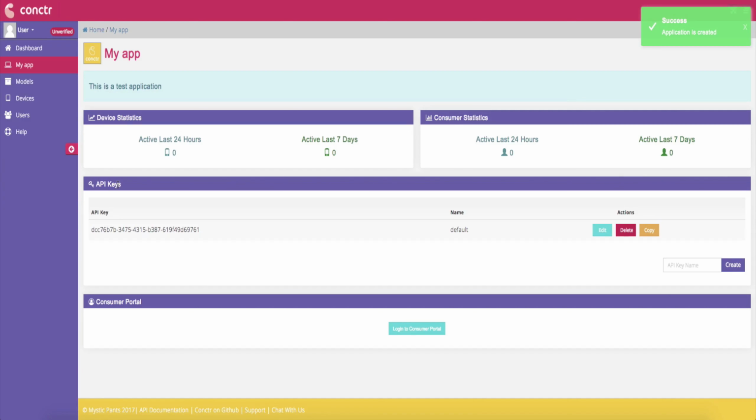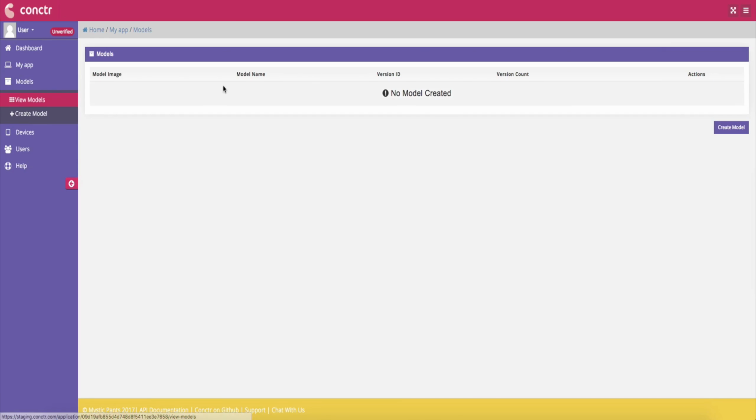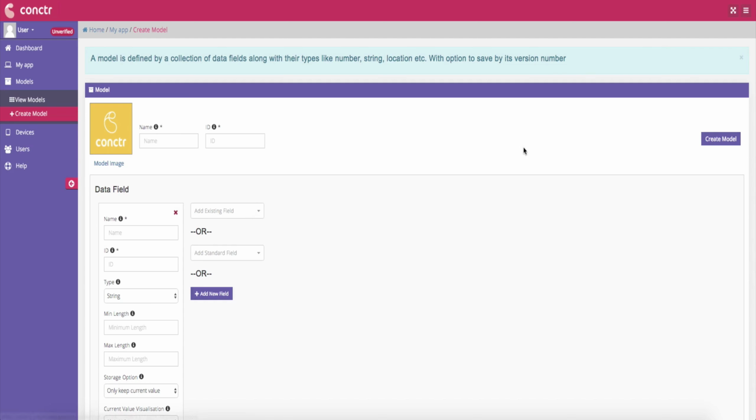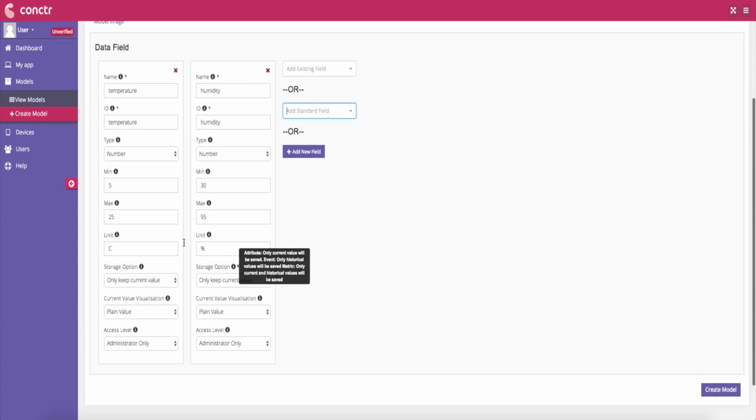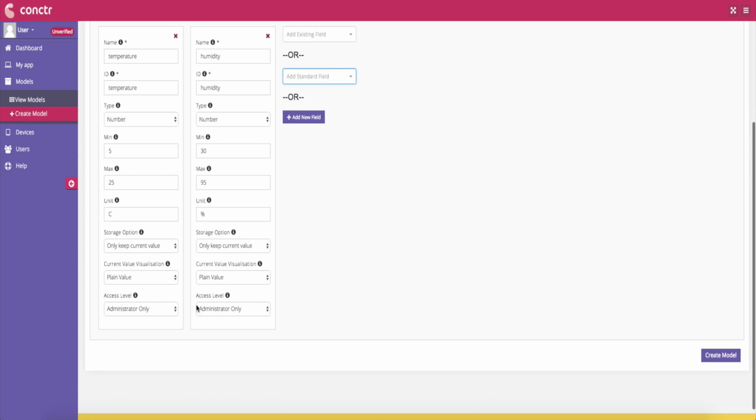All right, now we want to go in. To actually send data into an application, we need to create a model. So we're going to go ahead and do that. I'm going to create model. I'm going to select some standard fields. These are basically templates that Conctr provides you for commonly used data fields, provides you with your validations, etc.